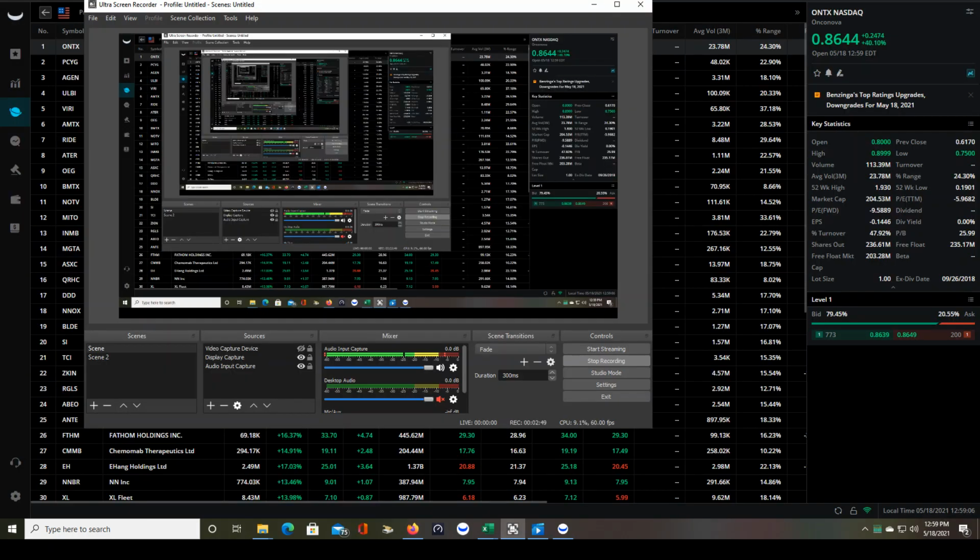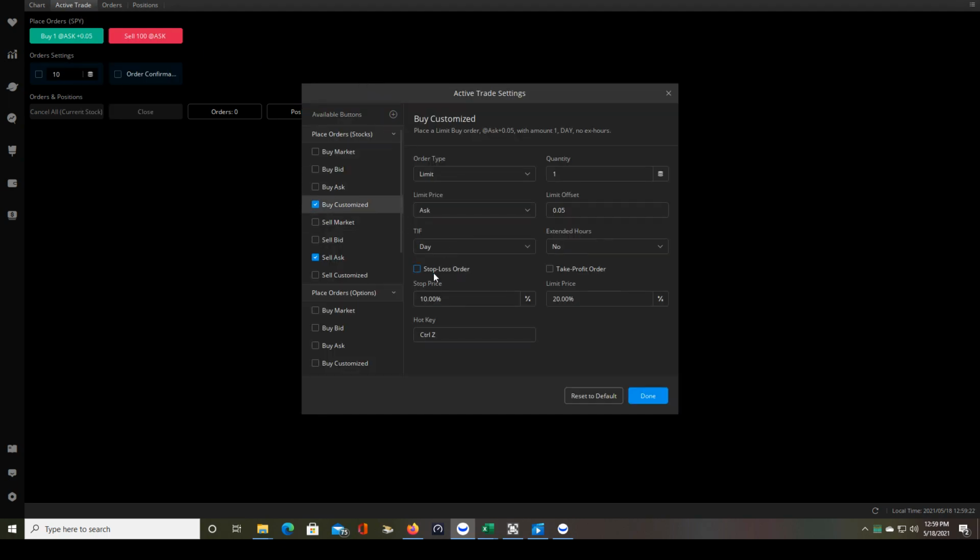So if I close Webull 5.0 out and I reopen it, those settings should still be in place, right? Because I set them, I clicked done, I saved it as a custom layout. So let's just go, we're right back where we started. So we should be able to go into active trade settings and see that everything is the same, and it's not. The stop loss and take profit has now been removed.